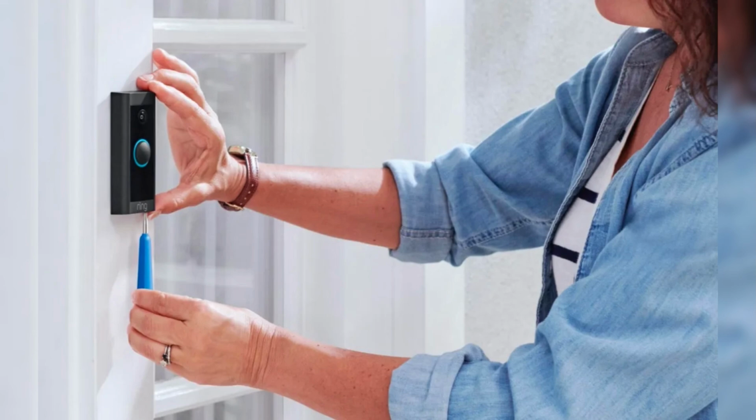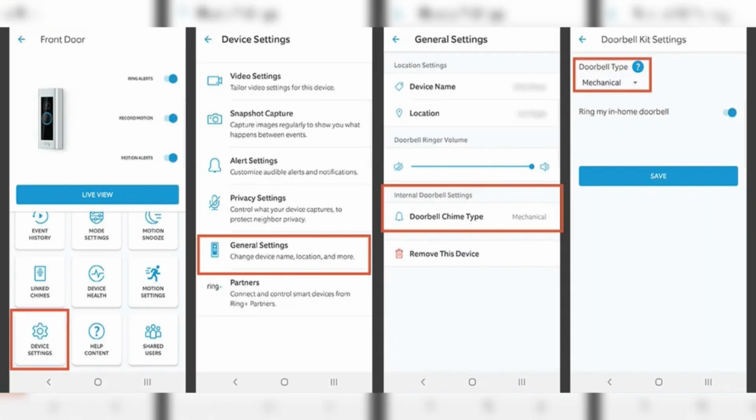Restart the Ring Chime setup. Open the Ring app on your phone and navigate to the device settings. If the chime is not connecting, you might need to restart the setup process. Follow the instructions in the app to reconnect the chime to your Wi-Fi network.